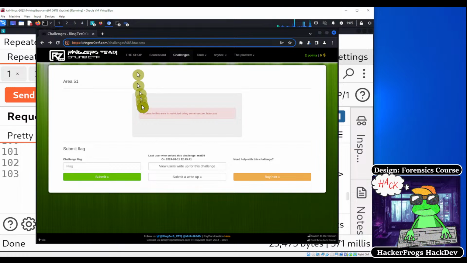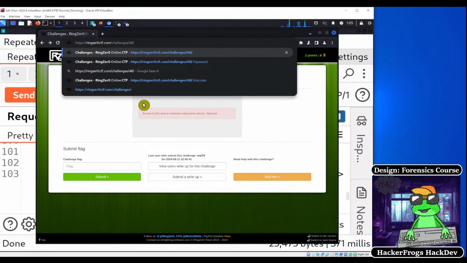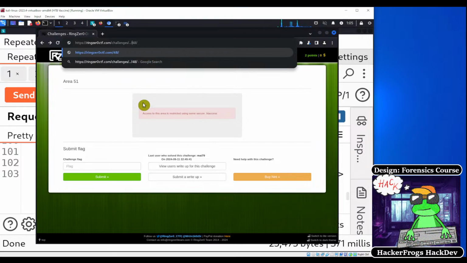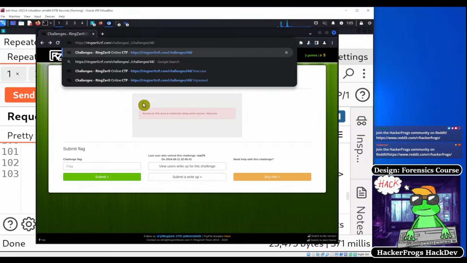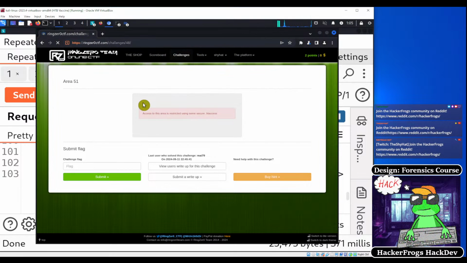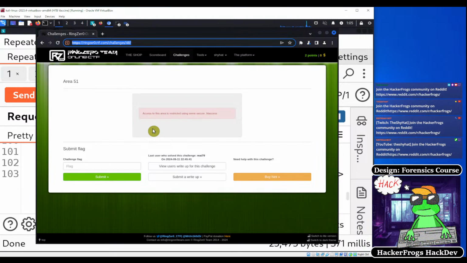Okay. So let's try this. Let's try // and then let's try challenges/48 again. Okay, that brings us to the same place. Access to this area is restricted using some secure .htaccess.